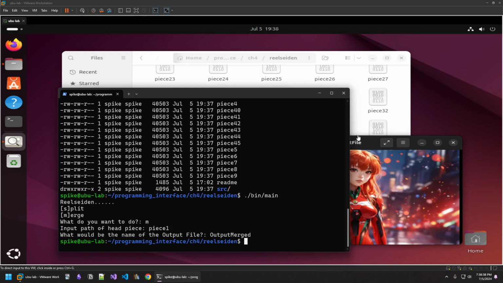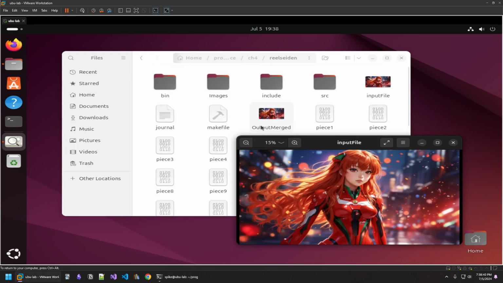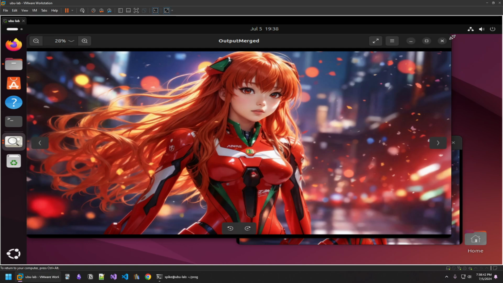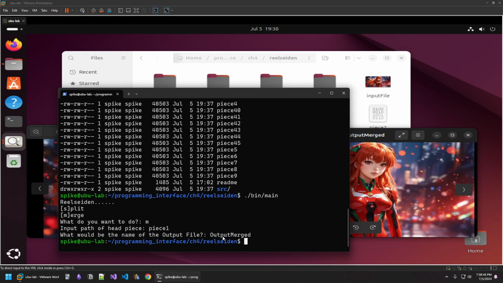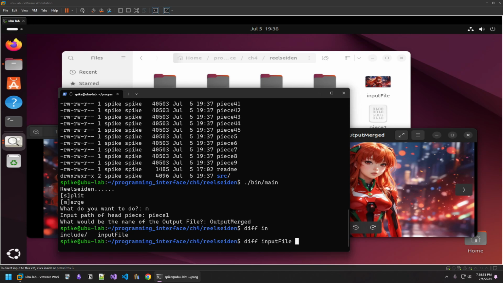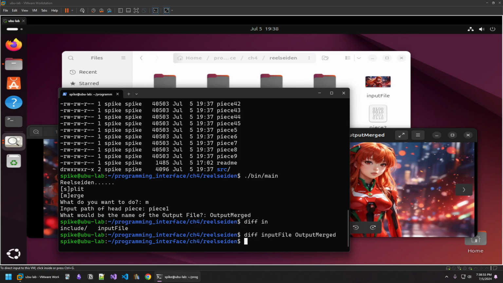Okay, so after that's done, a new file should be created here, which is this one. And we can see here it is exactly the same file, exactly the same image, and even more, we can actually do a diff. And we can see it's exactly the same file. So that's the functionality of it.